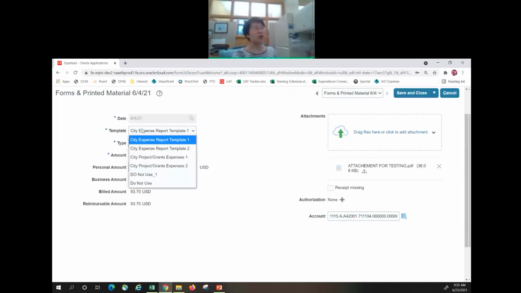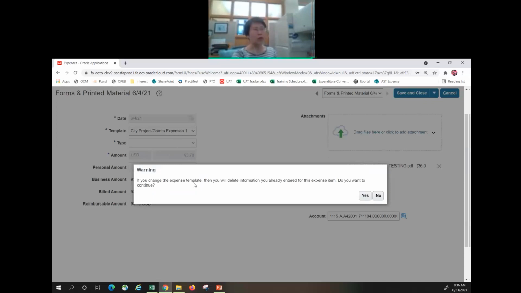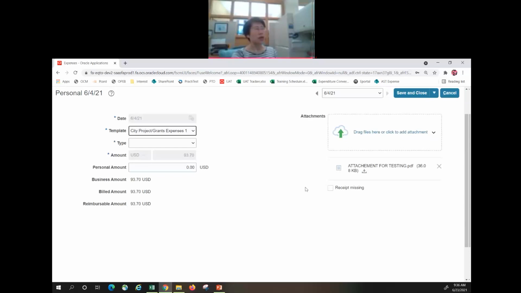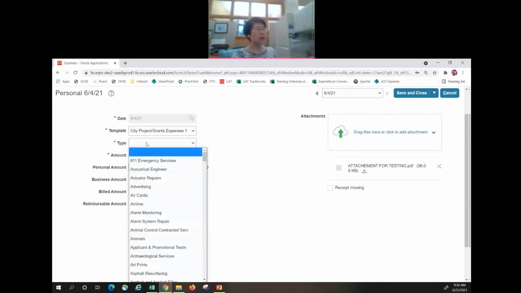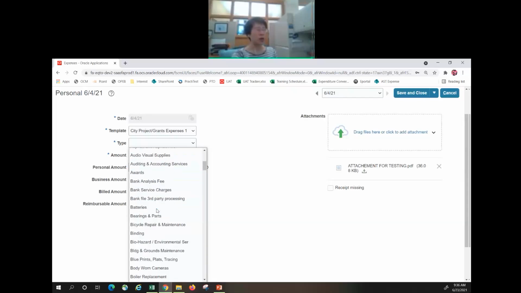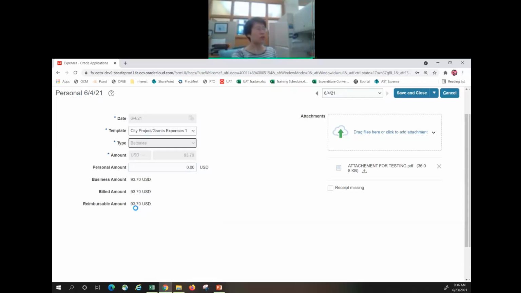First of all, choose one of the two templates. Of course, whether it's one or two has to do with the description. Where does it fall? Okay, say I'm going to choose project template 1. Of course, we'll get a warning telling us we're switching templates. And also, I'm going through 1, and now A through M pops up for me to choose. Say I'm going to charge this as a battery.